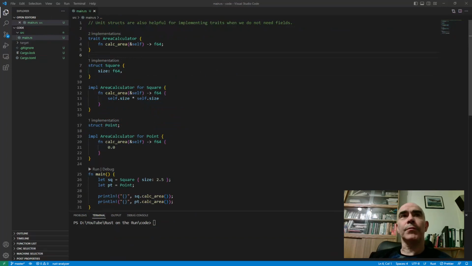Another example of using unit structs is for implementing traits. Sometimes we need to implement some trait, but that trait does not require us to provide any data for it to be implemented. And this is one example. Here we have a trait called AreaCalculator, which requires us to implement one method, calc_area, which calculates the area for whatever this trait is implemented for.